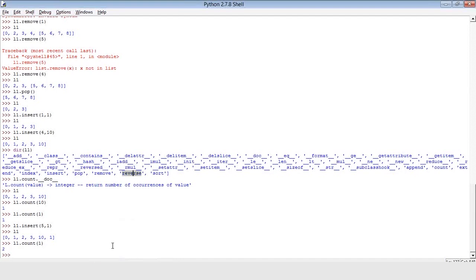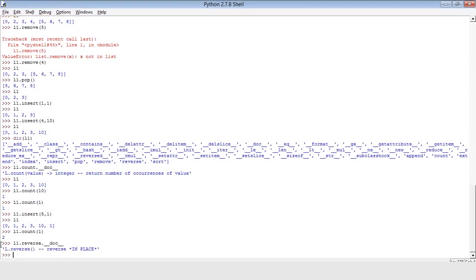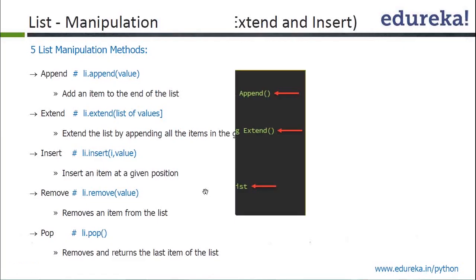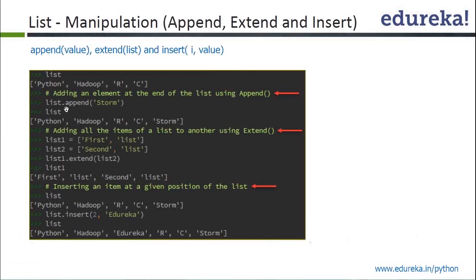Now you might not know what reverse is. All you have to do is say L1.reverse.__doc__, and it will give you reverse in place. There is not much documentation here. Many times you might not find the documentation because it will not be available in the Python that you would have downloaded. In those cases, you can go to python.docs.org, or there are many other websites which give you the documentation of the particular package that you want to use. So that's about list manipulation.